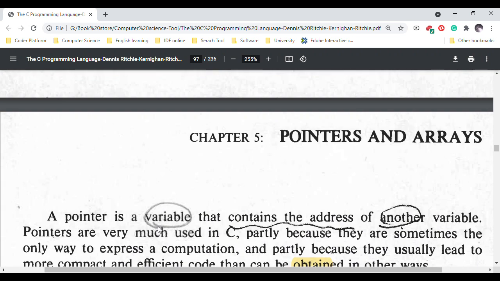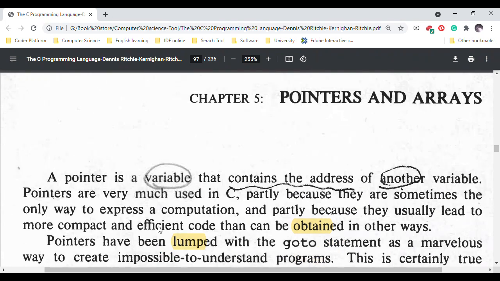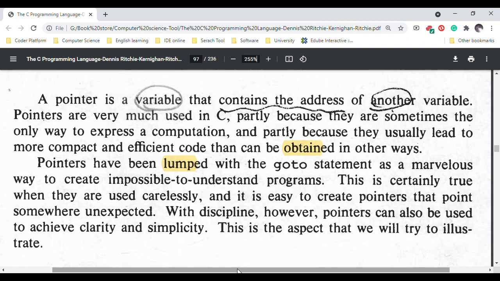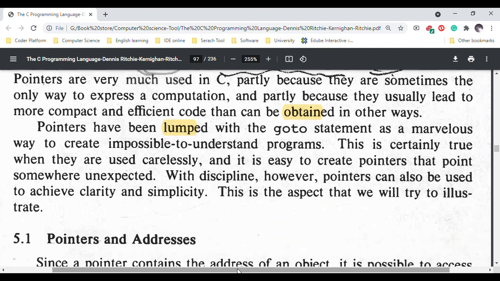Chapter 5, Pointers and Arrays. A pointer is a variable that contains the address of another variable. Pointers are very much used in C, partly because they are sometimes the only way to express a computation, and partly because they usually lead to more compact and efficient code than can be obtained in other ways.